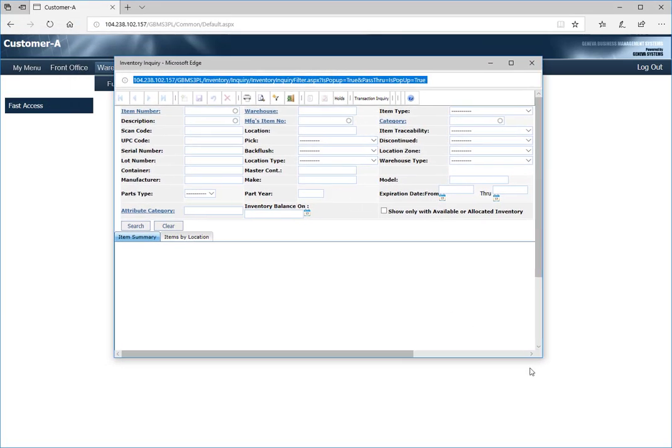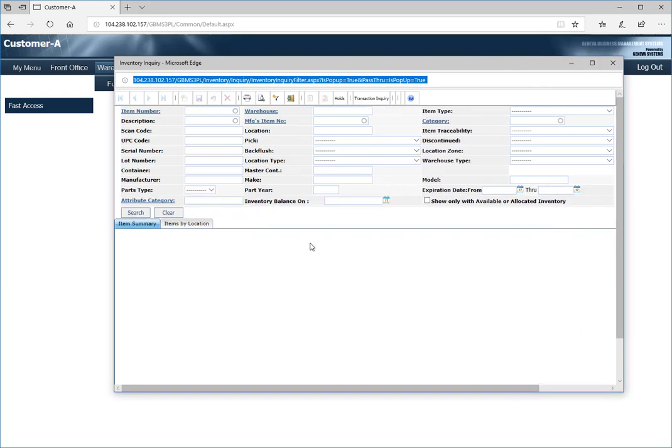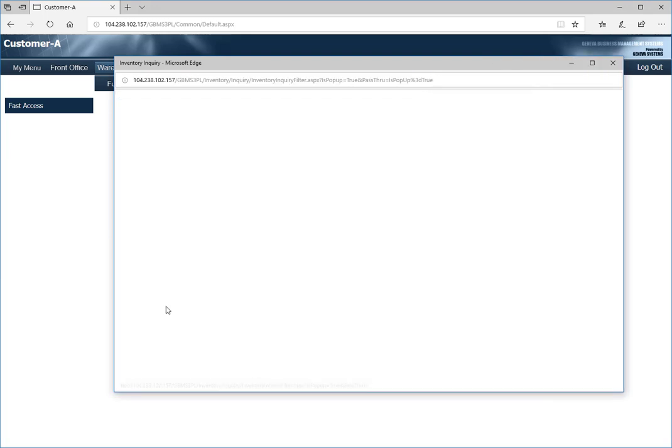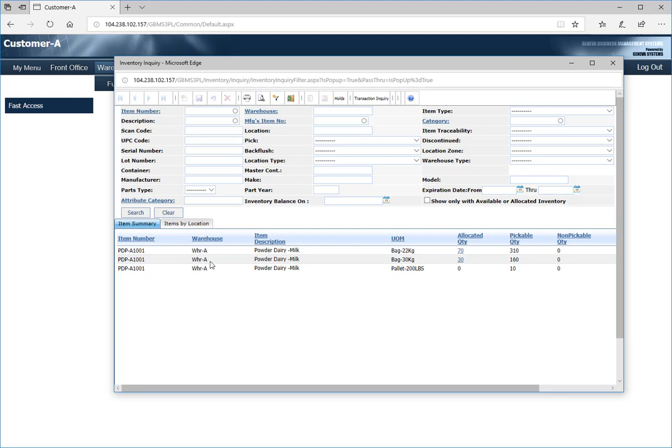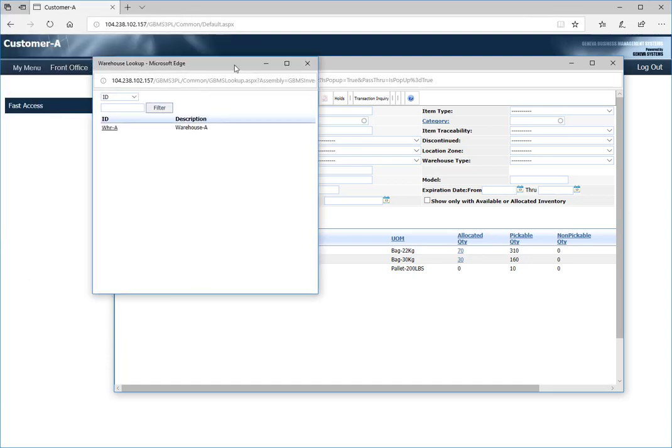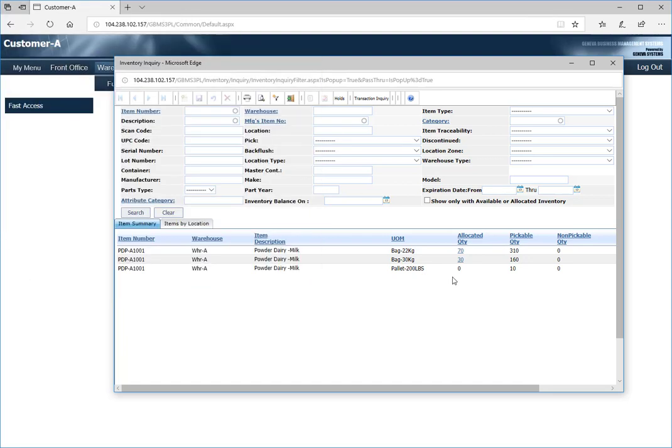and check the inventory inquiry to see what his current inventory is. In his warehouse, which is warehouse A, which is the only warehouse he has access to, he can see all the items that are currently in inventory.